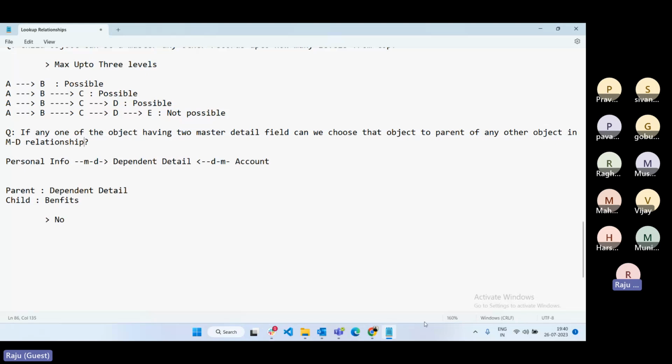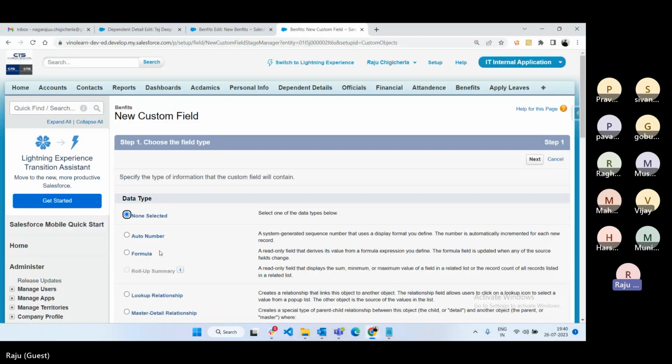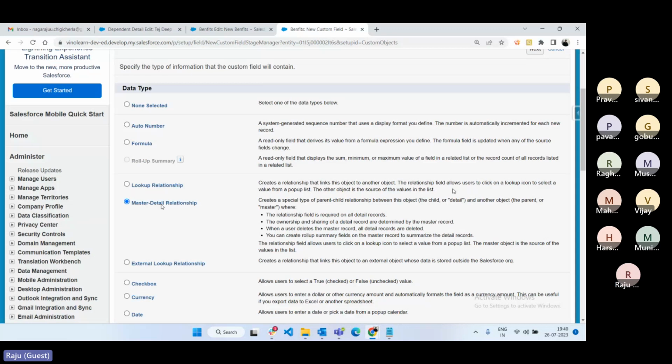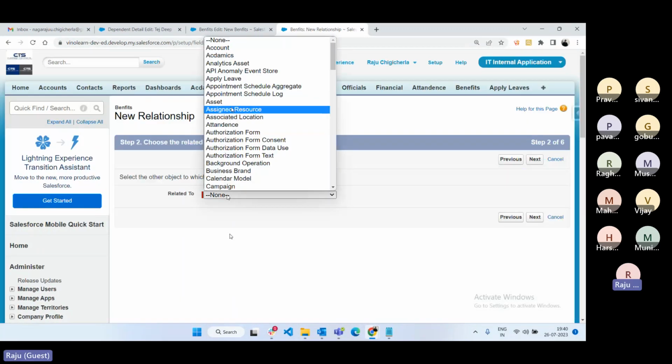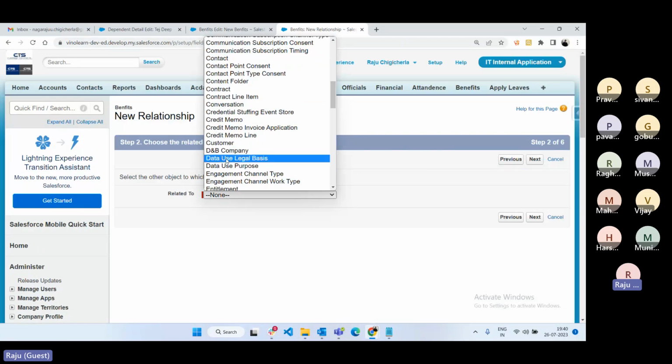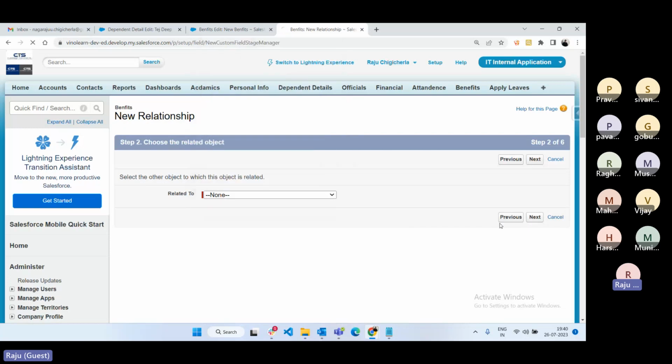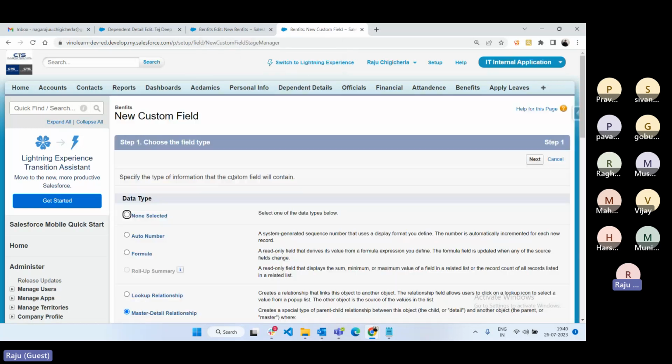Now go here, select master detail, click on next. Now we can choose here. Is there any dependent detail object here? Not there. Yes or no? The dependent detail object is not available. Why? Because the dependent detail already has two master details. This is one more limitation in Salesforce. I don't know a practical scenario, but that is one more limitation.